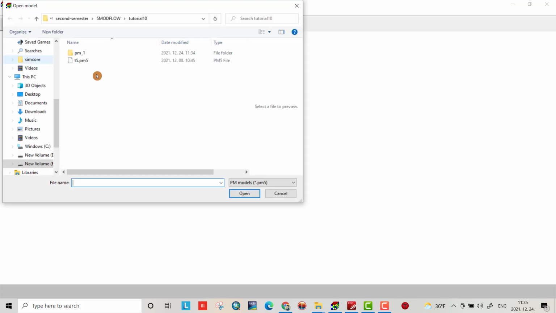First, I copied model 5 to folder 10 and I work on the model 5 as we see. Let's open it. Here, the model 5 copied to tutorial 10 and I use it. Okay, open.